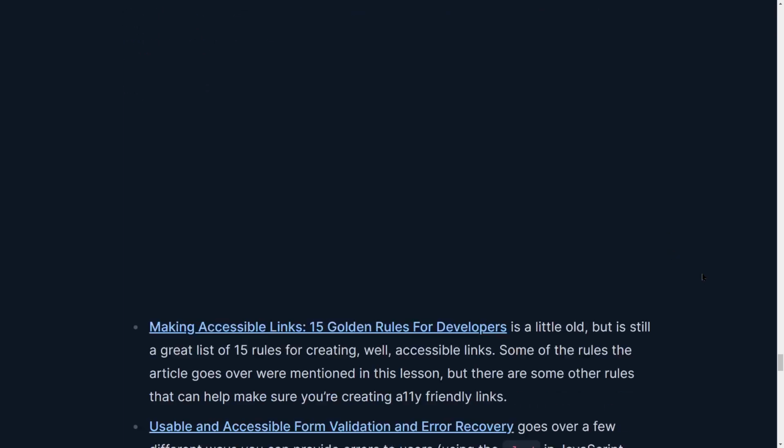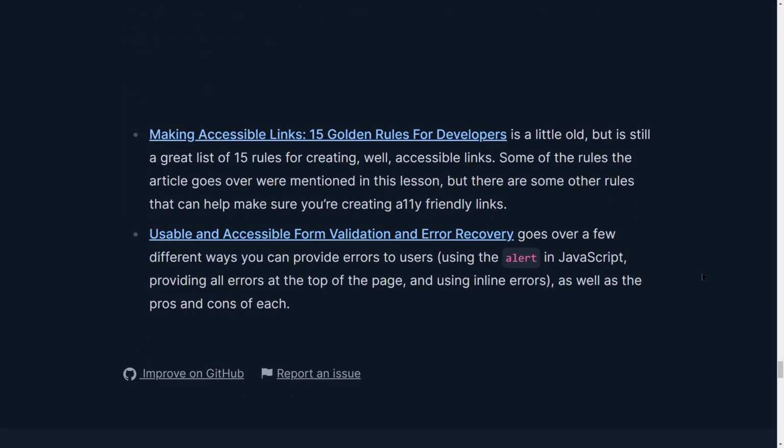Additional resources. "Making Accessible Links: 15 Golden Rules for Developers." It's a little old article. This article is on SitePoint, but it's still a great list of 15 rules for creating accessible links. Some of the rules the article goes over were mentioned in this lesson, but there are some other rules that can help make sure you are creating a11y friendly links.